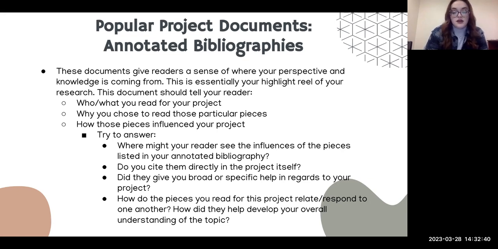Do these sources give you broad or specific help in regards to your project, right? Is it immediately applicable, or is it more of a theoretical idea that helps to inform your approach? Then you also want to answer, how do the pieces that you read for this project relate or respond to one another? How did they help your overall understanding of a topic and how you built your perspective?